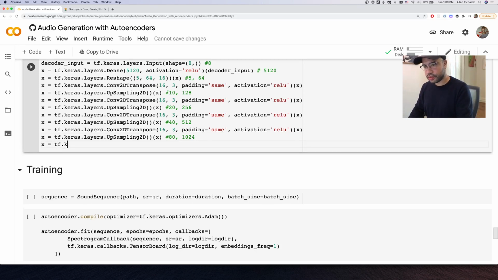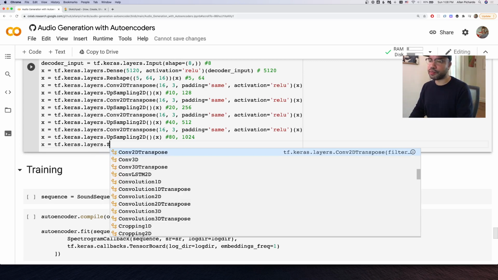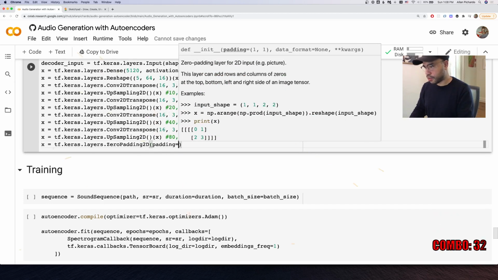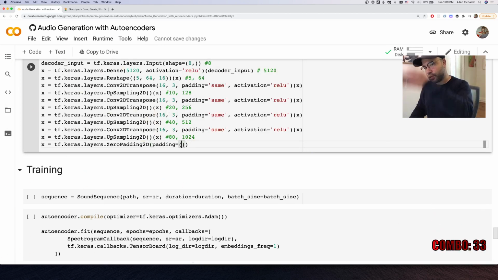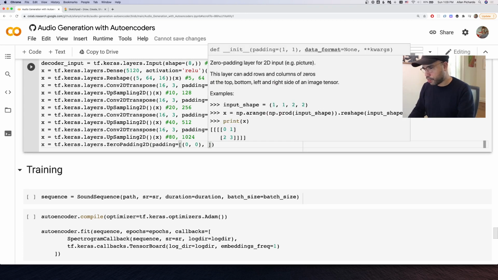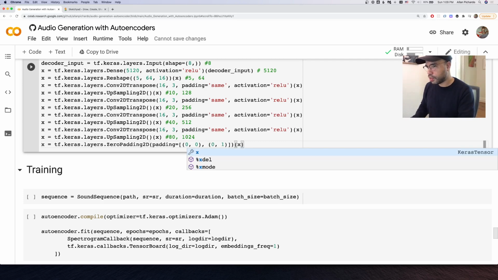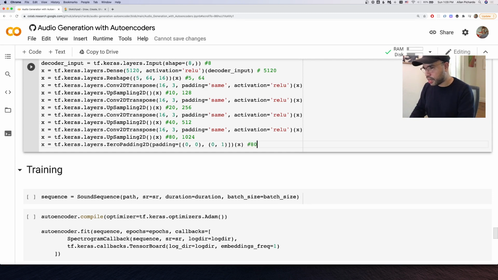So there's a layer called zero padding. And padding. So on the y-axis, we don't need to do anything. So it's 0, 0. On the x-axis, I'm going to just add one value to the right, 0, 1. So now this becomes 80 by 1025.